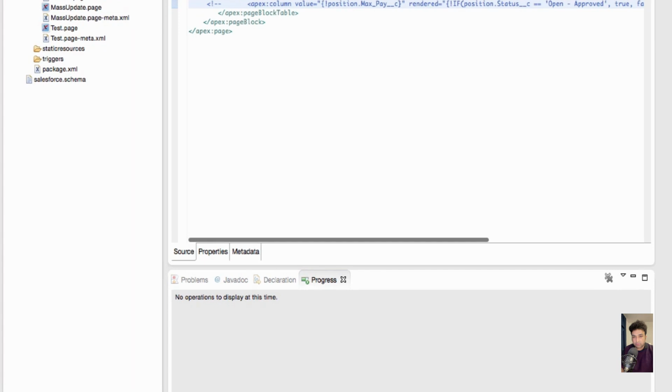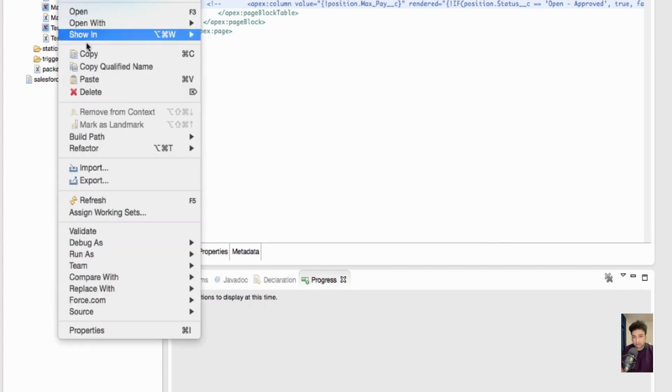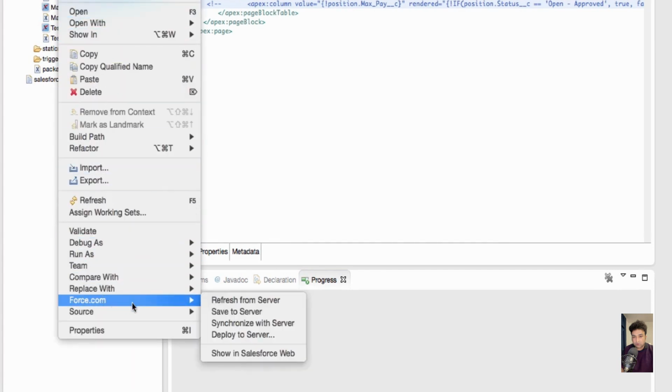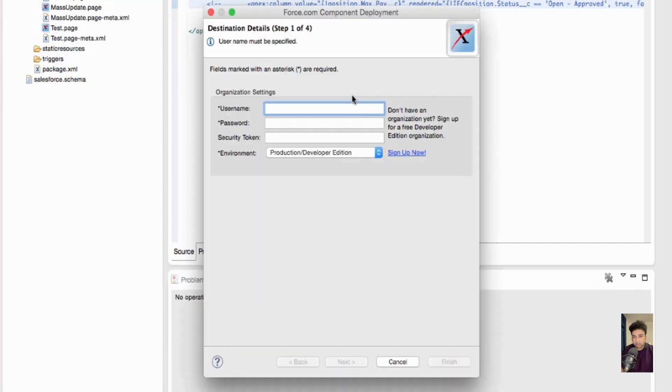You can simply select the metadata, right-click, force.com, deploy to server, and pass in the credentials of your target sandbox. And then click on Finish. This would have copied the Visualforce page to the target instance.